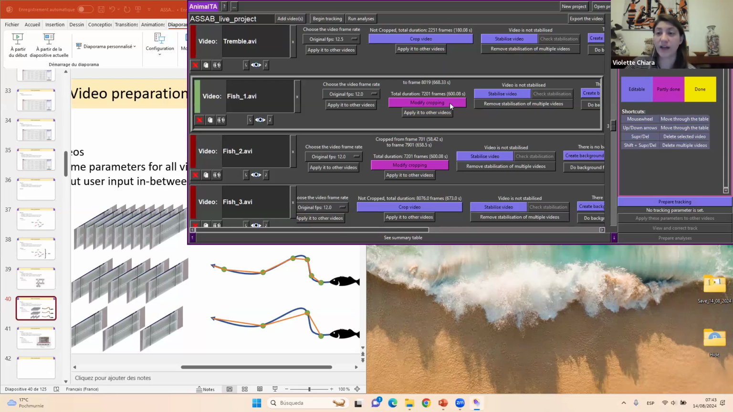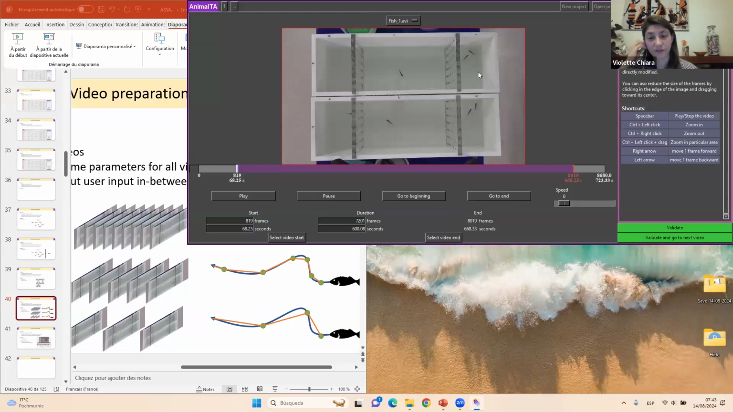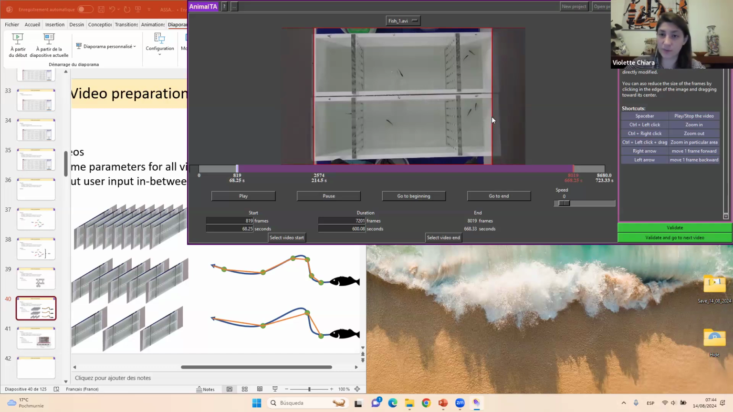So now why do I have a partly done cropping only? Well, this is because there are, in fact, in AnimalTA, two kinds of croppings. I call them croppings; I don't know the official name for it. There is this temporal crop, which is from when to when, and there is the where. For instance, this part of the video, I'm not interested in. This part of the video, I'm not interested in. And this one and this one. So this is what I will call spatial cropping.